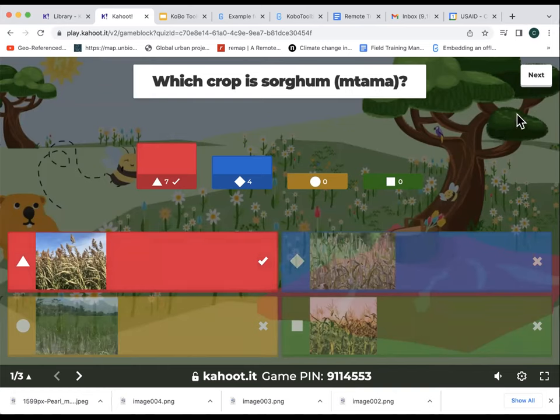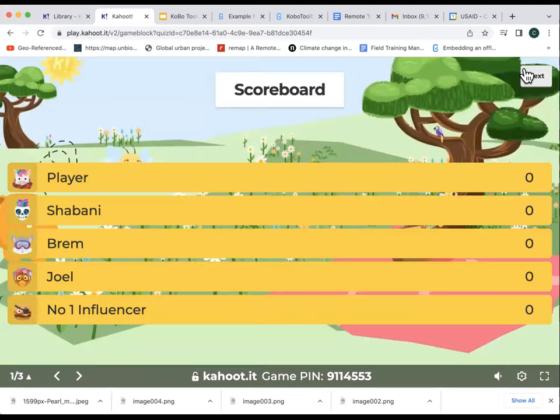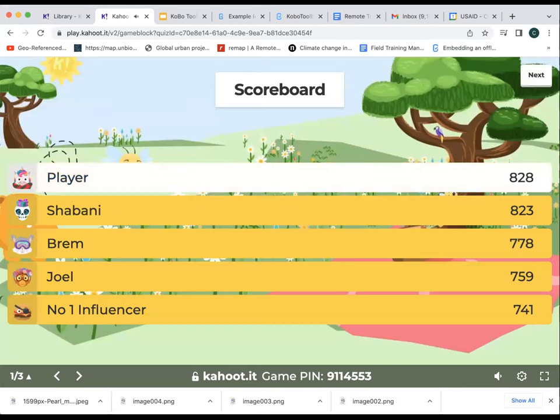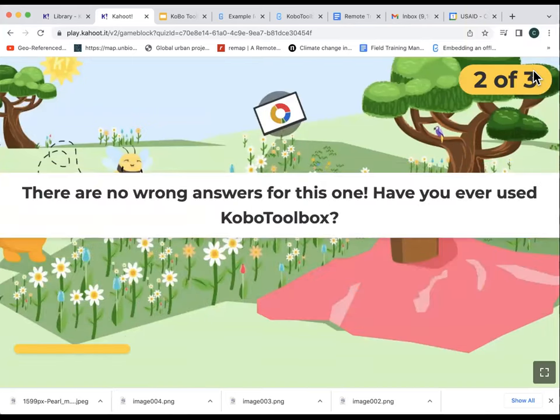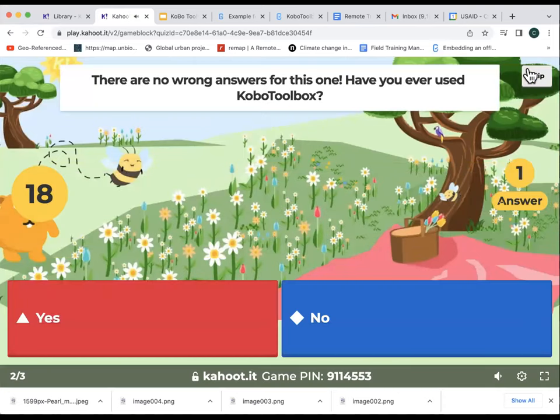Awesome. All right, so now we're going to go to another question. And the good news about this question is both answers are right. So I just want to gauge, there's a scoreboard. All right, next question, both answers are right. I just want to gauge, have you ever used KoBo Toolbox?